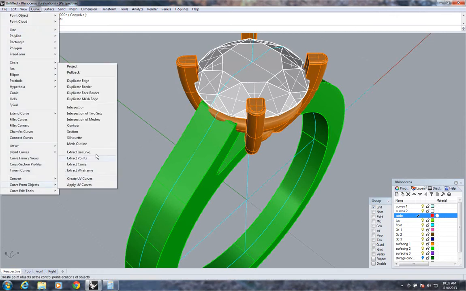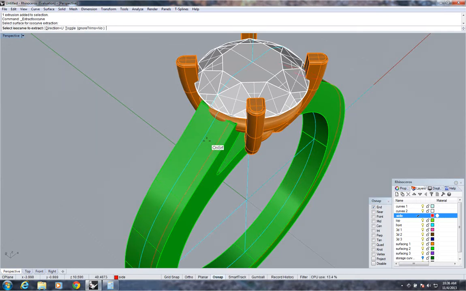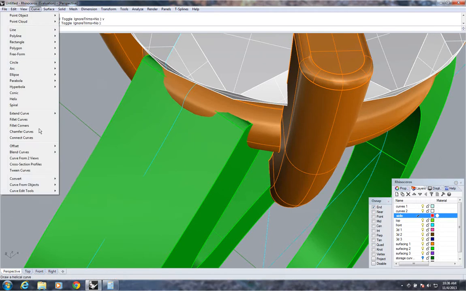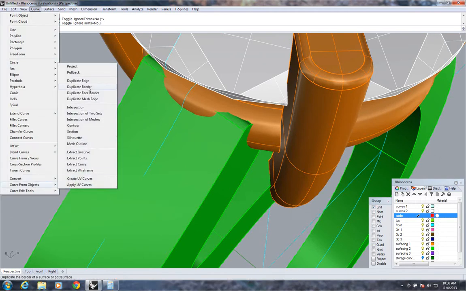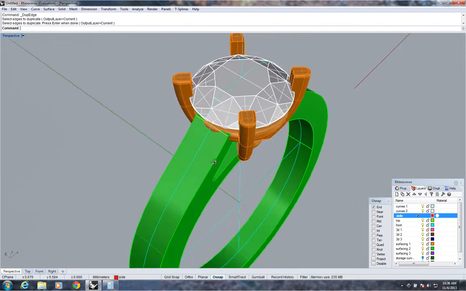I'm going to extract an iso curve from this surface. It's going in the long direction. I want it to go in the short. I know the default is U. So if I just type V, enter, it'll give me the V. And I want to come right up on top. And actually, that looks like a surface edge, which would do nicely. So I'm going to use the edge of surface instead. Curve from objects, duplicate edge. Fine. That gives me what I want.